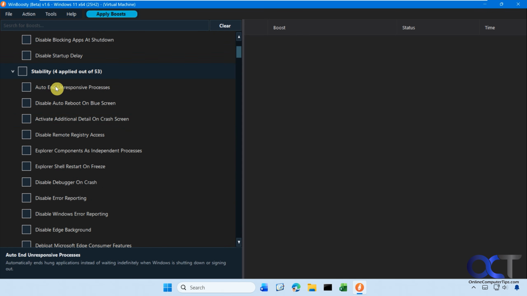So this one's interesting: it automatically ends hung applications instead of waiting indefinitely when Windows is shutting down. So if you ever shut down your computer and it says some things are still running, then you have to manually close them out or click OK to get past it. This will do it for you.